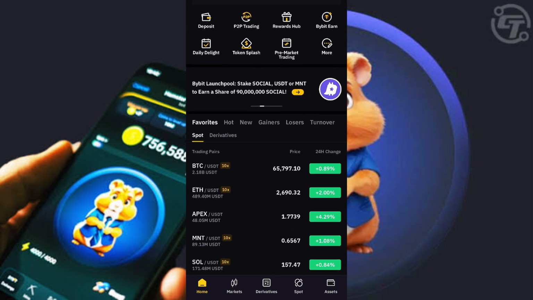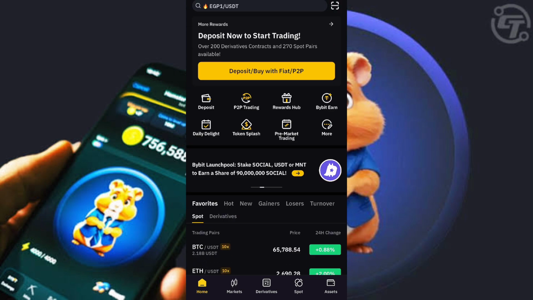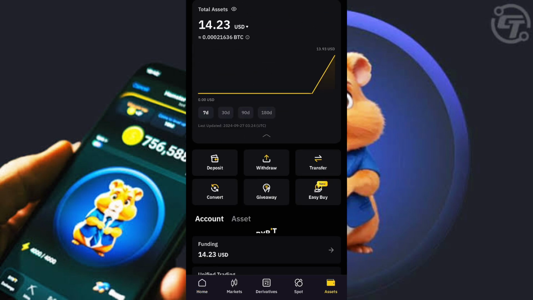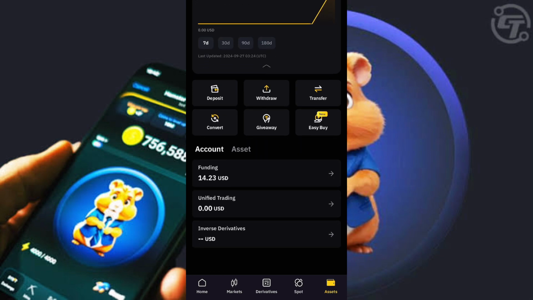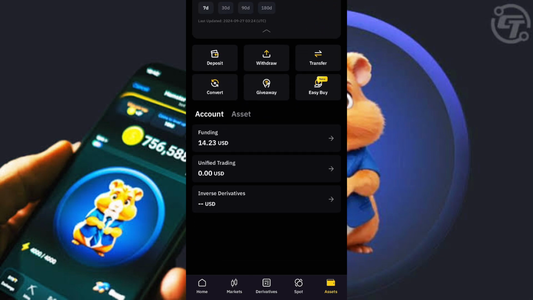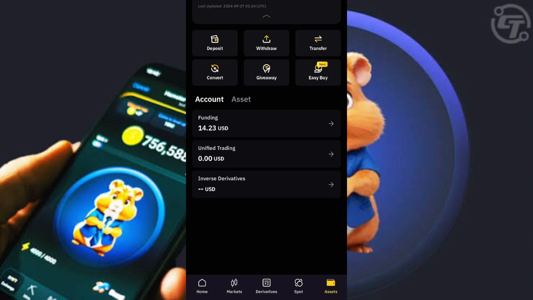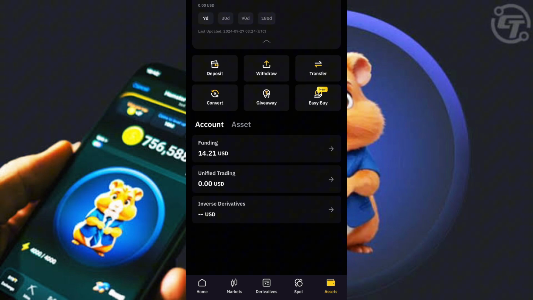So open your Bybit account, right? Once you open your Bybit account, I want you to go to the bottom, click on Assets, then you are going to see your balance, right? Once you get to your balance, I want you to click on Transfer so you can convert your Hamster token from the Unified account to the Funding account, so you'll be able to withdraw. So that's the first thing we are going to do, right?